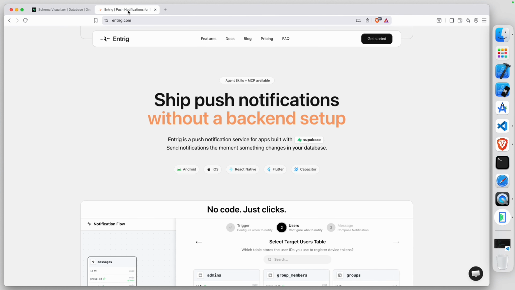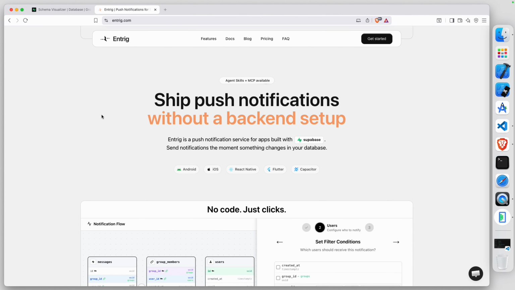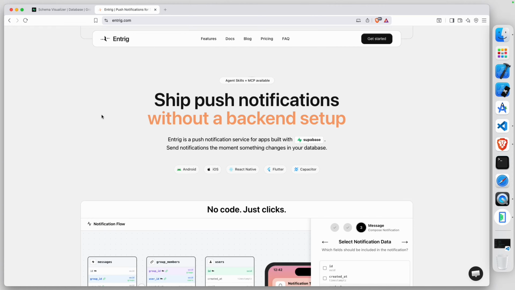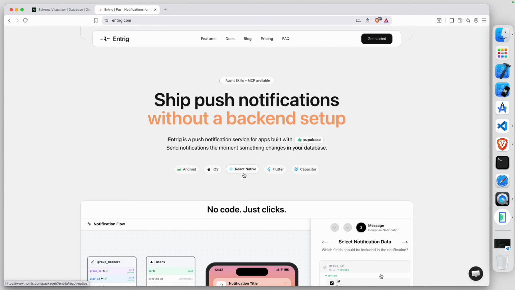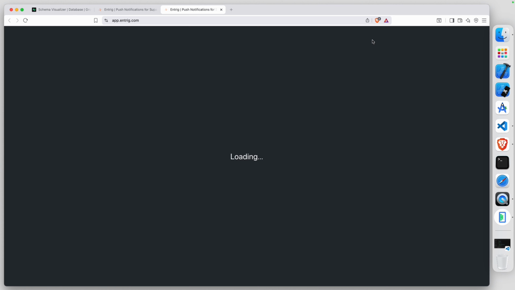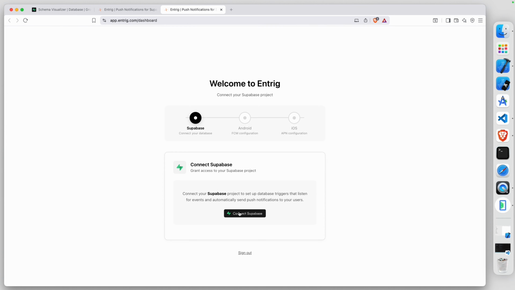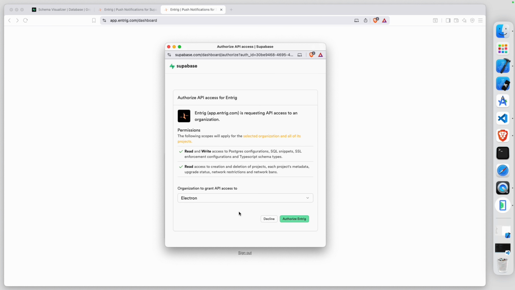I'm going to use Entrig, a push notifications tool built specifically for Supabase that sends push notifications based on database triggers. We can use the React Native SDK for the Expo app as well. Let's get started. I've already signed in, so as a first step, I'll connect Supabase.